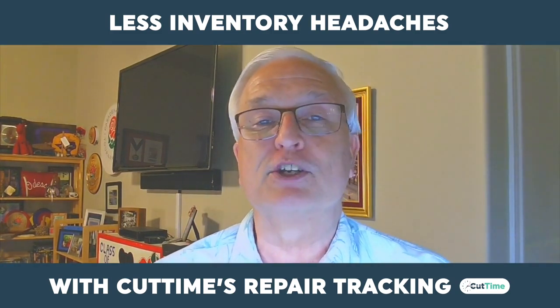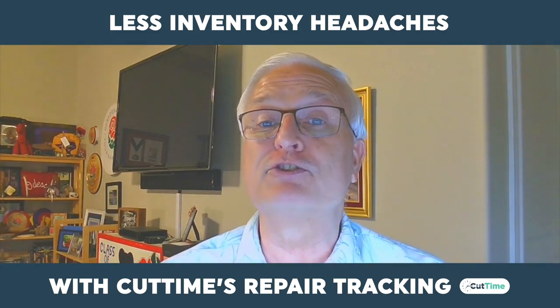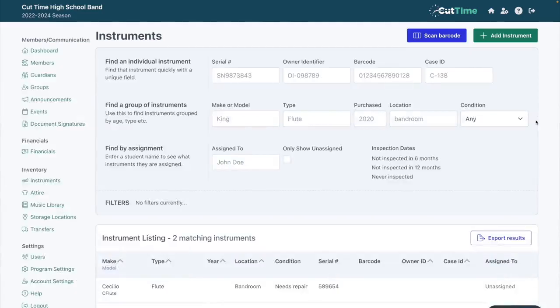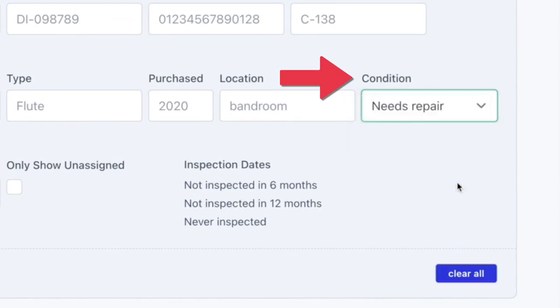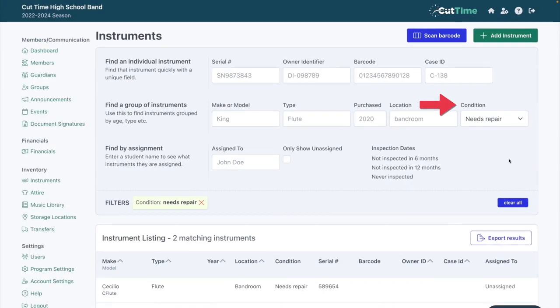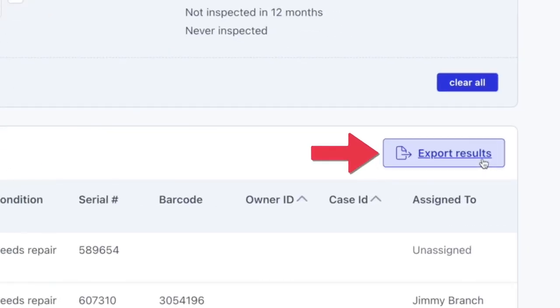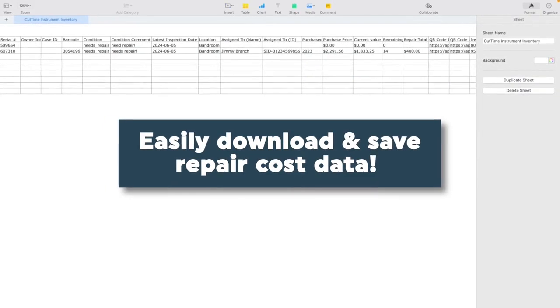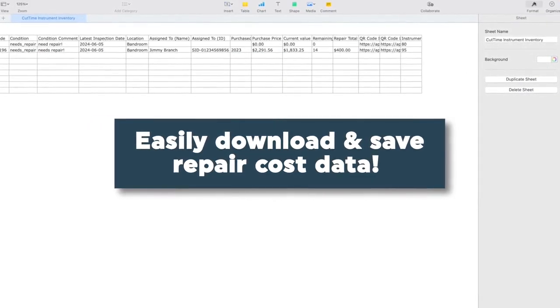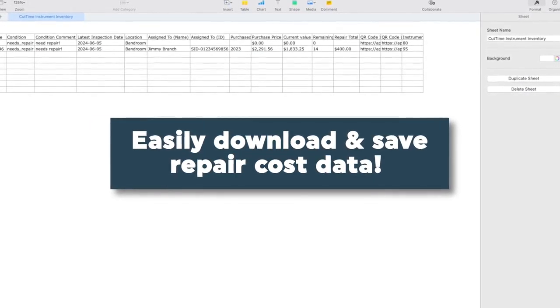Before I go, here's a quick tip to get a bird's eye view of your instrument repairs in a flash. From your dashboard, go to your instrument inventory and click on Needs Repair under the Conditions Search filter. This will pull up all of the instruments that you have flagged for repair in the system. Next, hit Export, and this will download all of this information into a handy CSV file that includes the cost and the amount that you have spent.